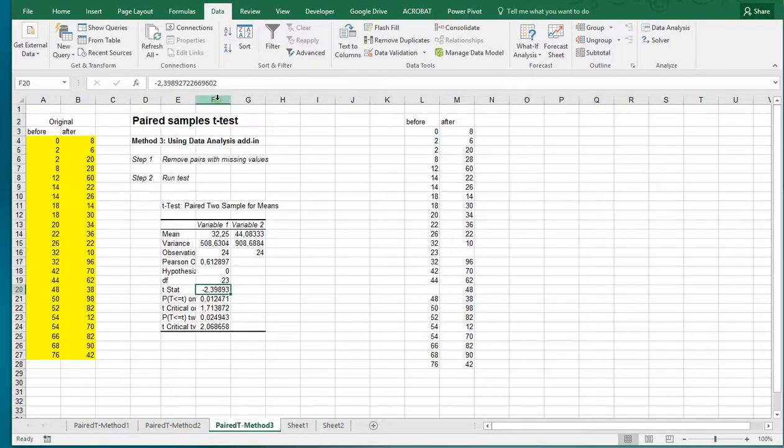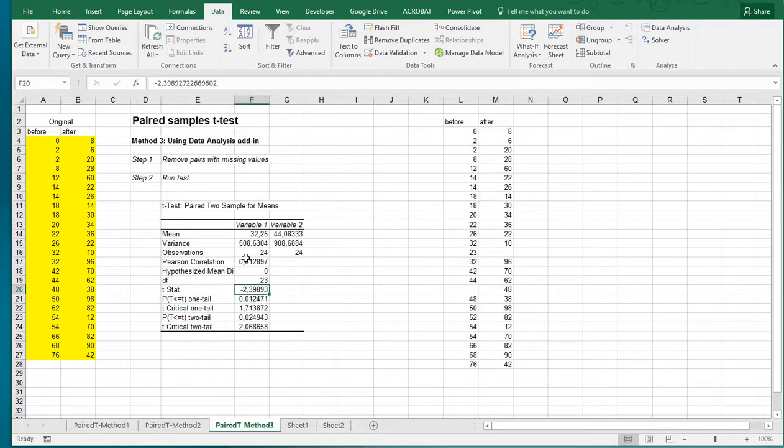The p-value, let's have a look what all of these actually are. Variable 2 has a higher average. There is a two-tailed significance of 0.024, so that's below 0.05, so most people would consider that significant. So we could speak of a significant difference between before and after in this case being higher. And that's how you can use the add-in to do the paired samples t-test in Excel.